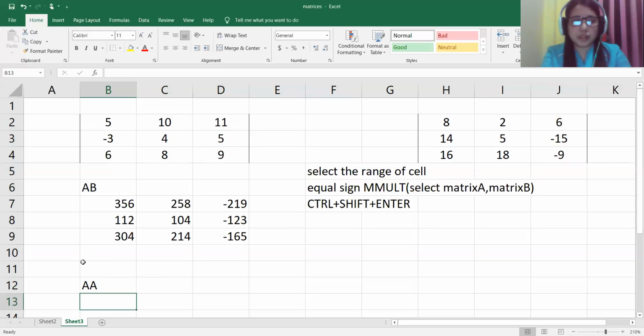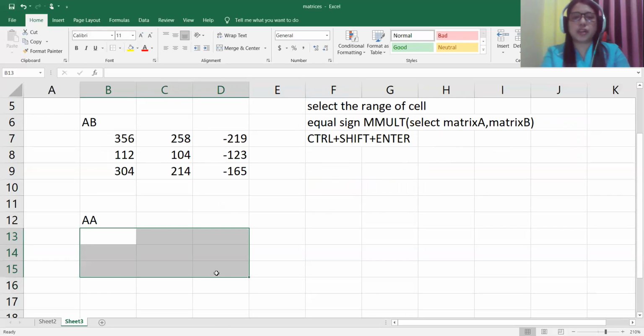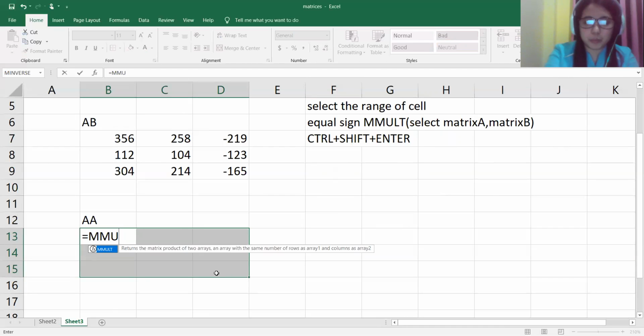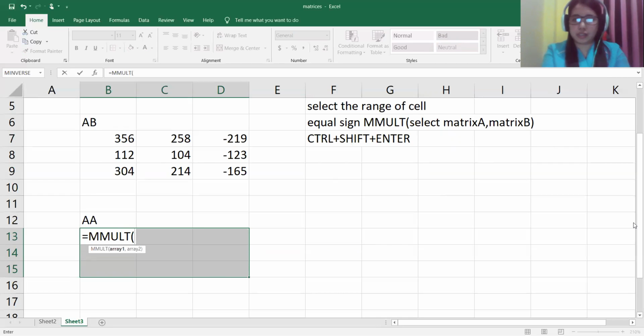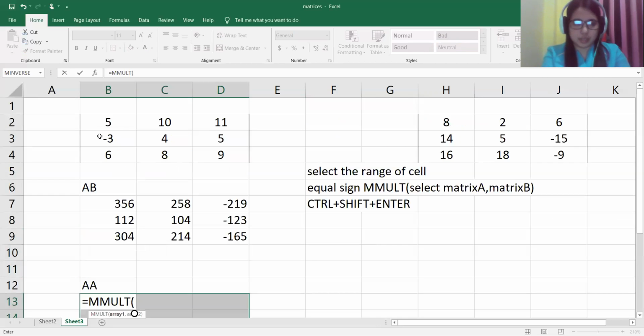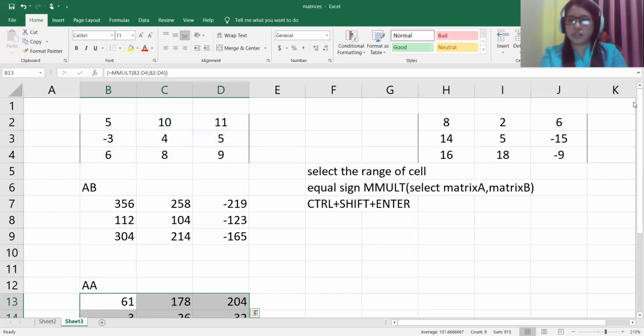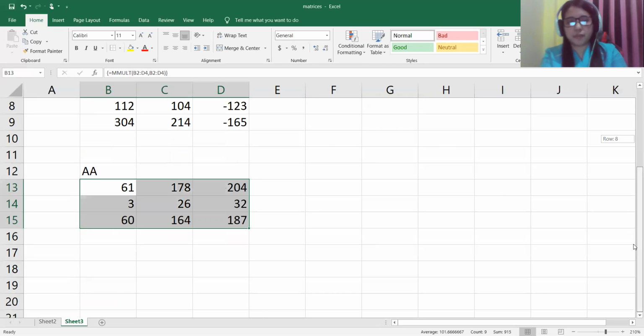As mentioned, we have to select first the cells where the result will be placed. Equal sign, MMULT, open parenthesis. So let's go back. This is our matrix A, comma, this is again our matrix A, close parenthesis, Control, Shift, Enter. So this is the answer for AA.